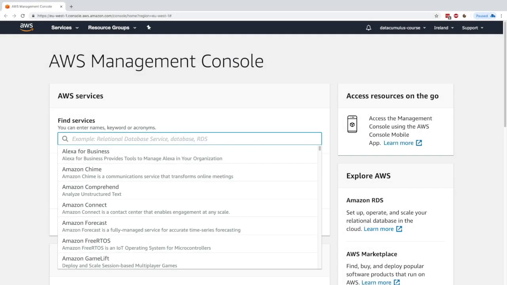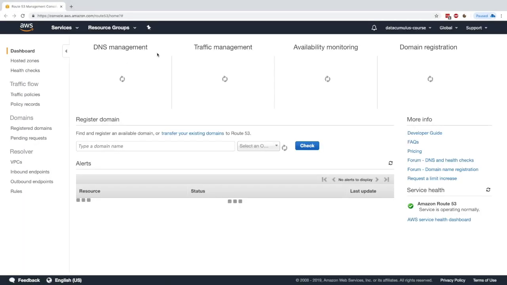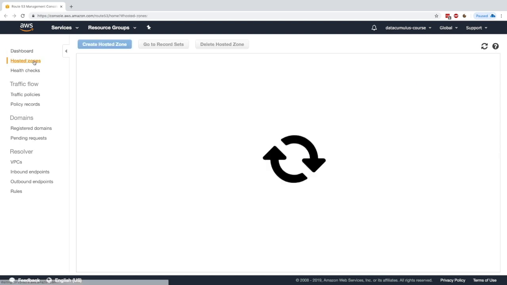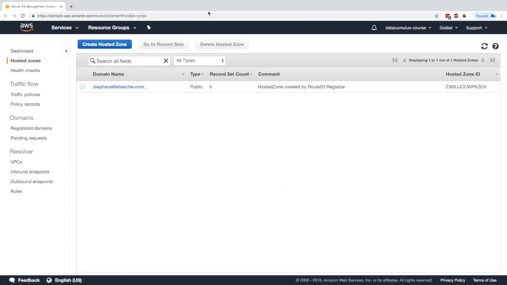So let's go to the Route 53 console. And as we can see here, that's a scalable DNS. So Route 53 is a global service. It does not require any region selection. And then when you go to hosted zones, currently, if it's a new AWS account for you, you'll see nothing. But for me, I already purchased a domain name and created a hosted zone from it.